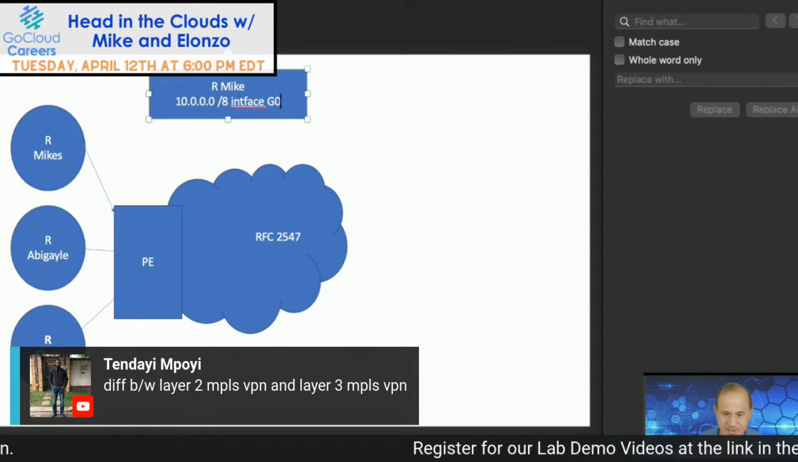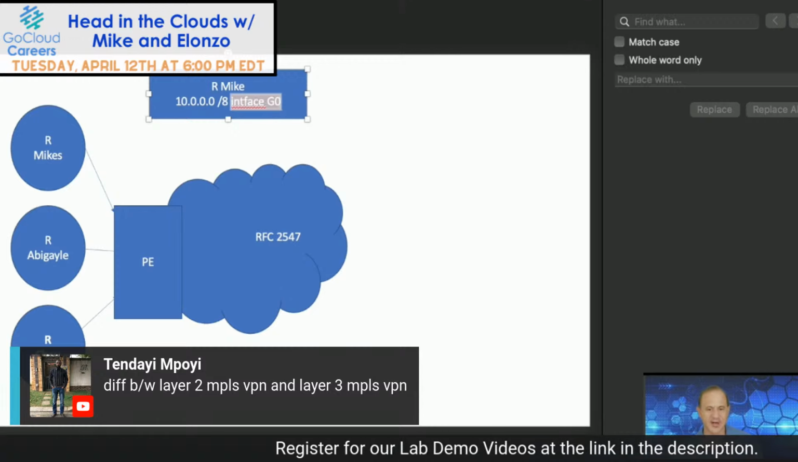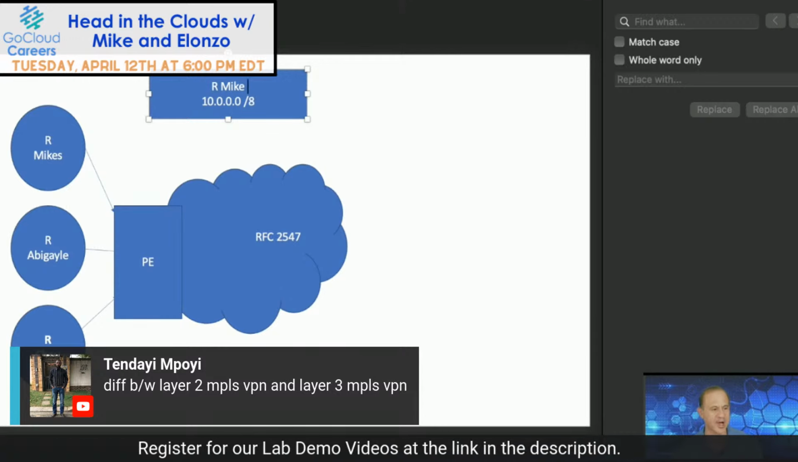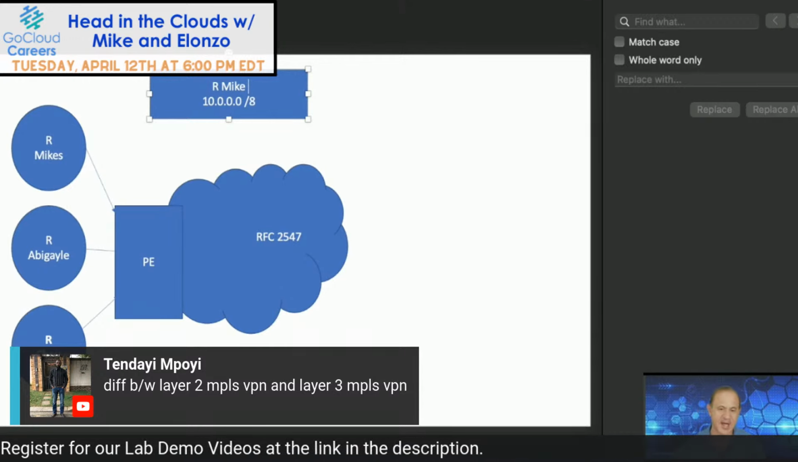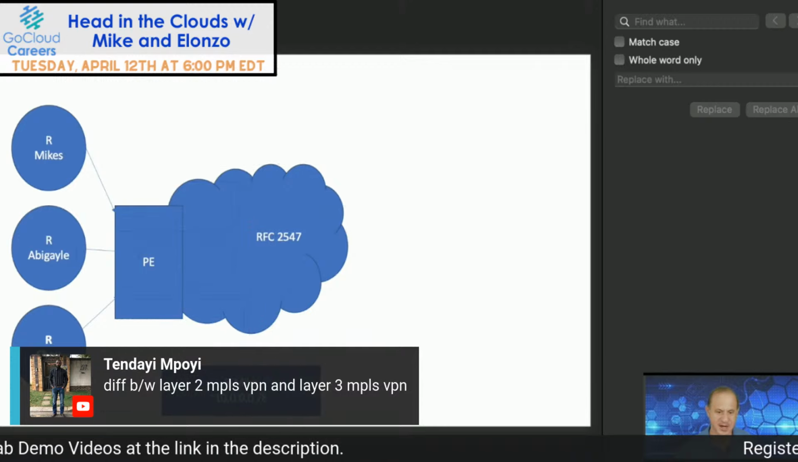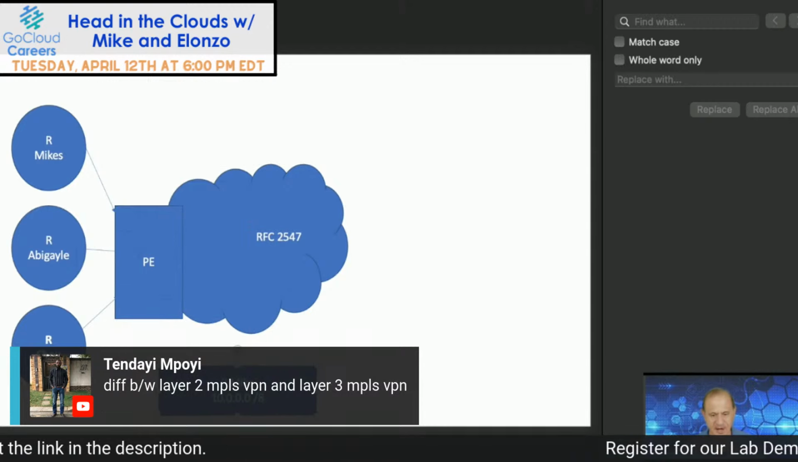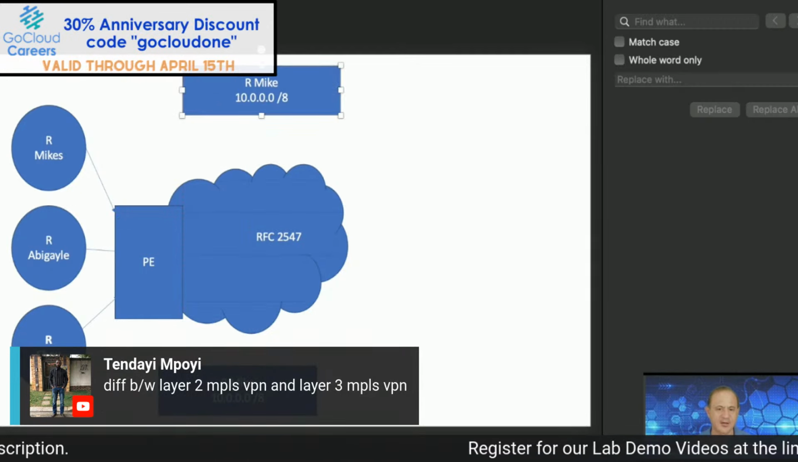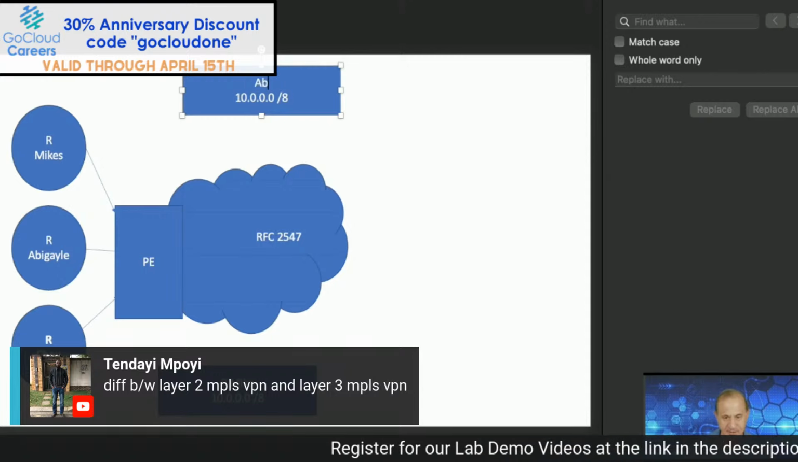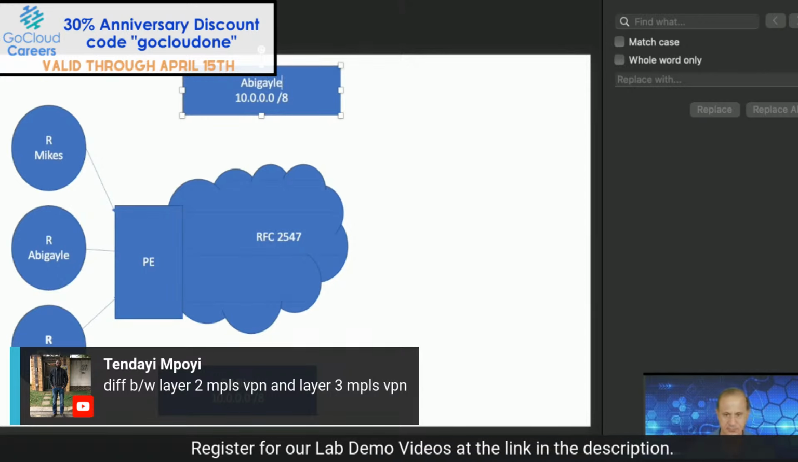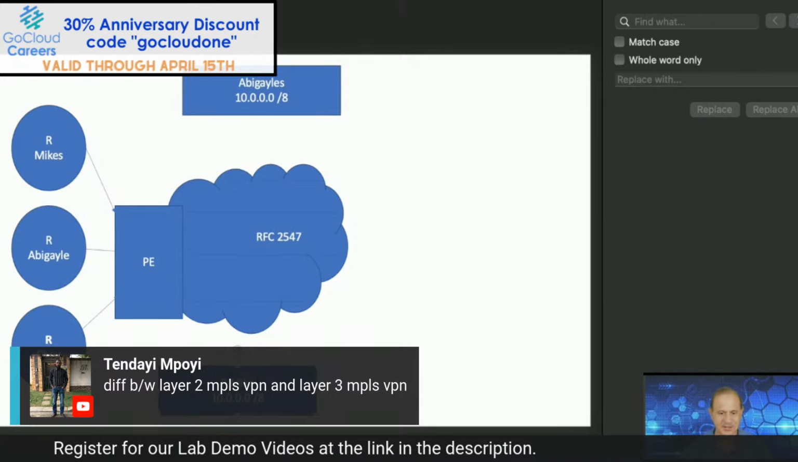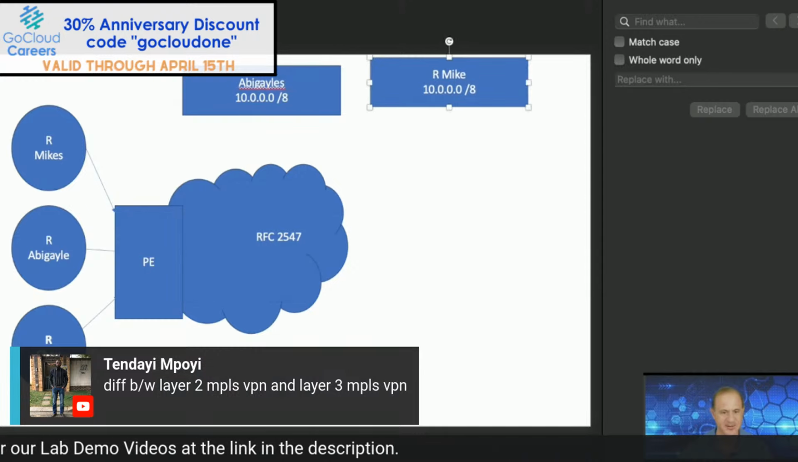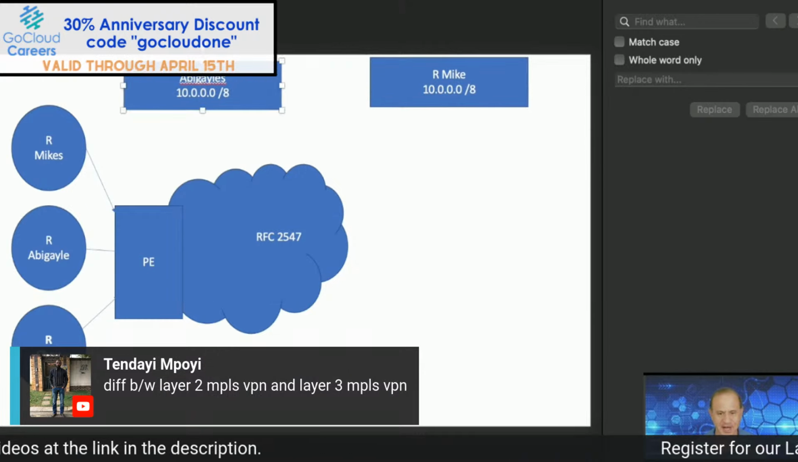Now, at the same time, it's going to have my routes in a routing table called Mike. When Abigail goes to this router, she's going to have routes in a separate routing table, and her routing table is going to be called Abigail's. And Chow's routing table is going to be Chow.